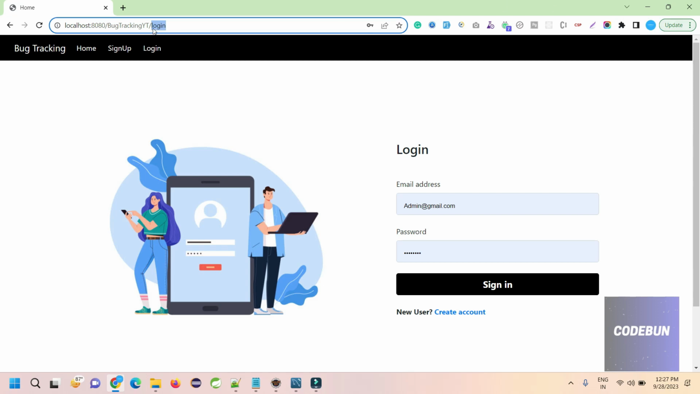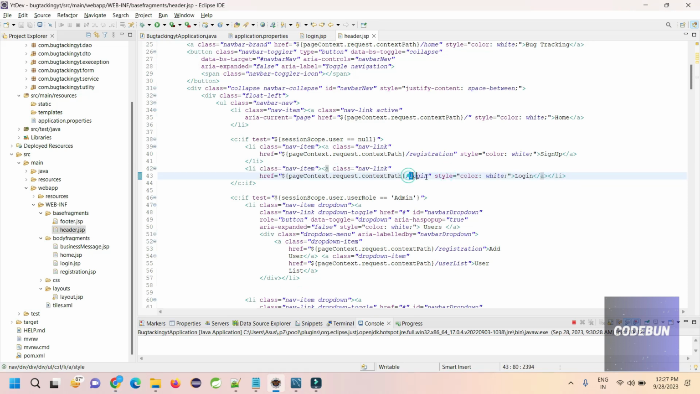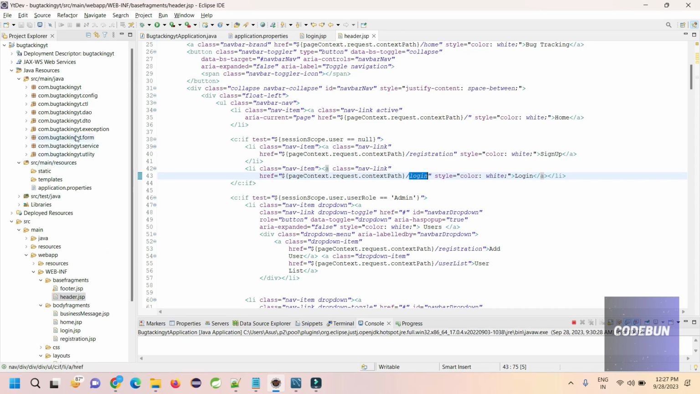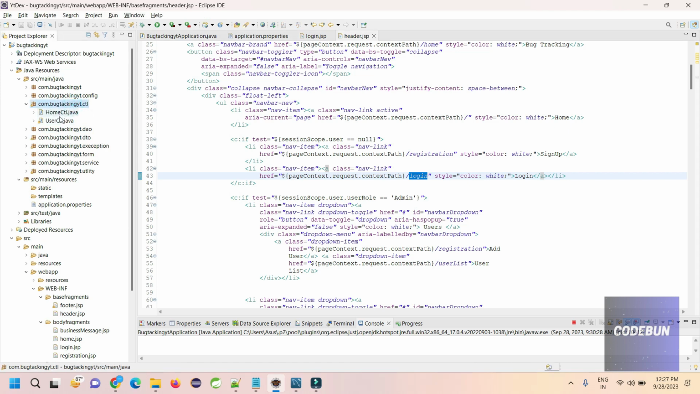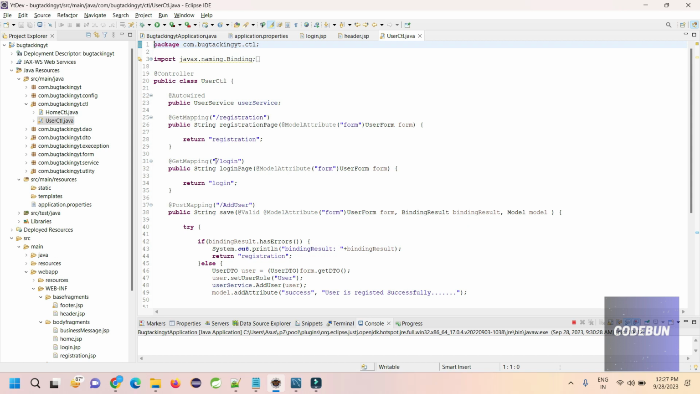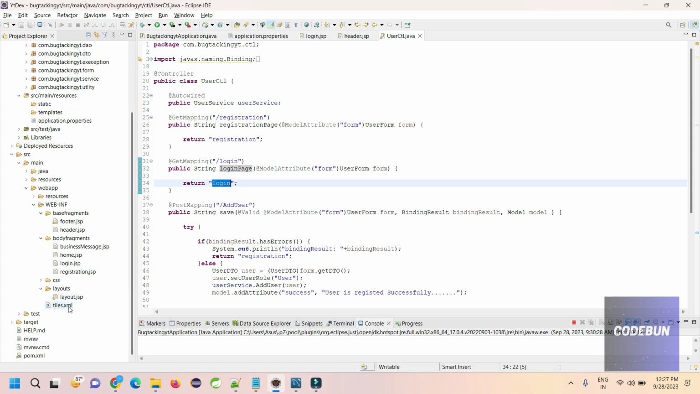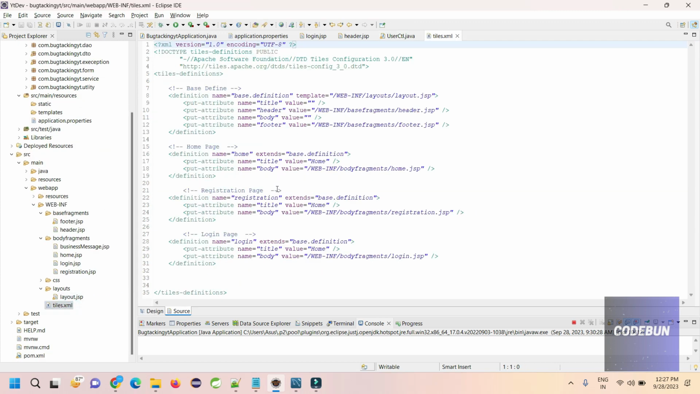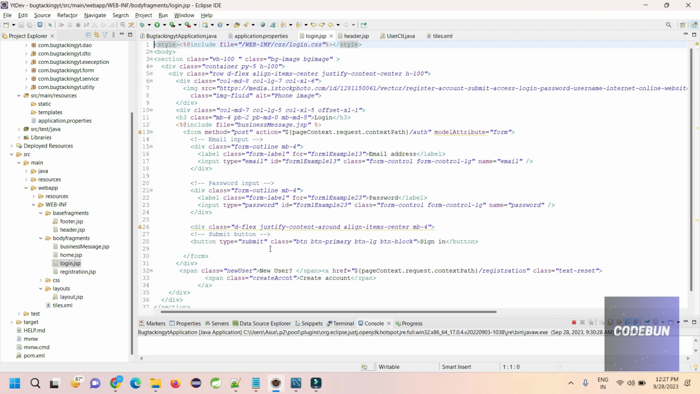So it's calling a get API, a GetMapping as login. You can see we are passing it here. Where is this? This is available under our controller section. If you look under the user controller, we have one GetMapping with the name login. And we are just redirecting to the JSP page. This definition is available in the tiles.xml. When we call this login, it will return this page, which is login.jsp, so it shows this complete design.